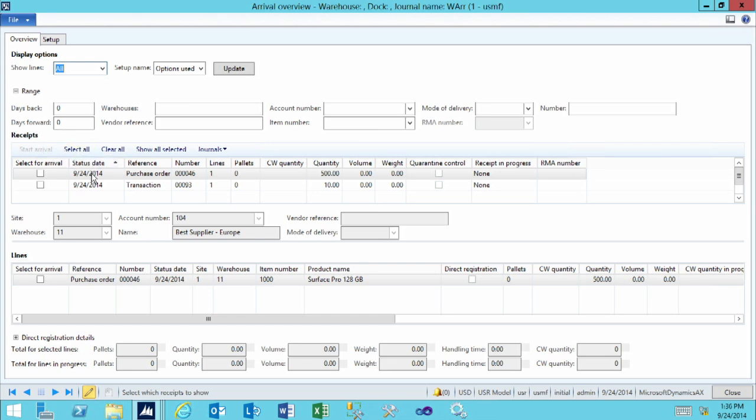In the grid, you'll be able to see all of the transactions that are expected to be received. You can use the fields in the range group to filter the results even further. For example, if you're just looking for things that are expected today and tomorrow, you could set the days back and days forward to 1.